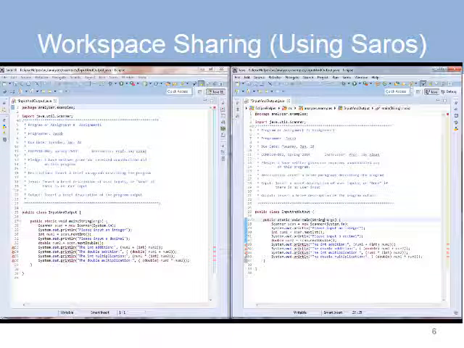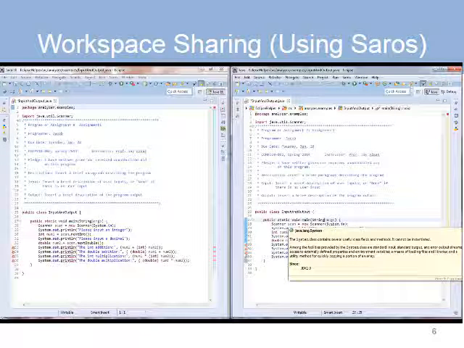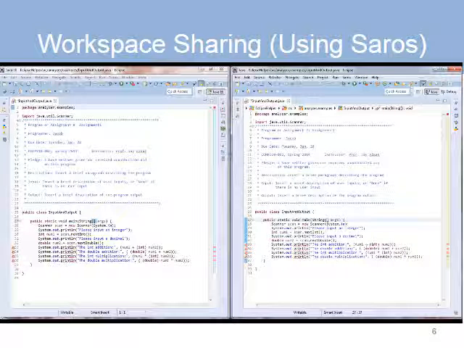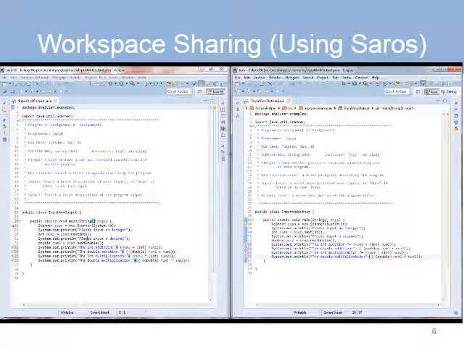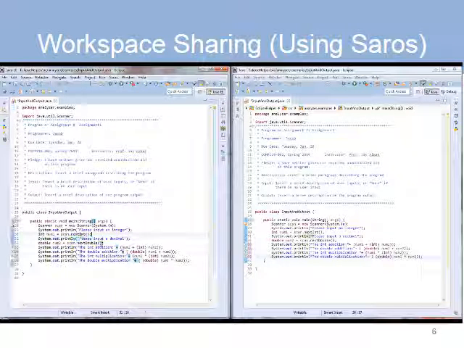For example, the instructor might notice that there are errors in this code, and the instructor can then proceed to make edits to the code. And on the left side, you can see that the student can see those edits and the changes that the instructor made. And vice versa, the student can also make edits that the instructor can then also see.